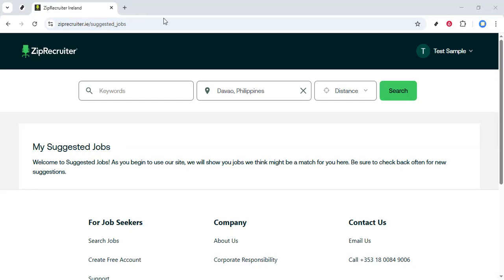Today, I'll show you how to create a ZipRecruiter profile. By the end of this walkthrough, you'll have a polished profile that helps employers quickly understand who you are, what you do, and what you're looking for.